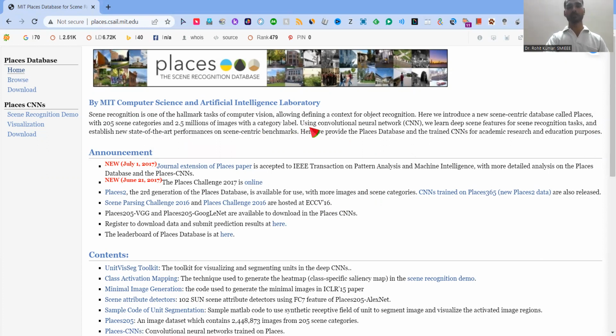Just imagine the kind of depth this particular data set is going to offer you. If you are interested in a subcategory, you can divide these more than 200 scene categories into a specific interest-based or focused domain, based on the kind of scenes that you have in your research. Then using CNNs, convolutional neural networks, you may get deep features for the scene recognition task, and then you can have your own scene-centric benchmarks based on state-of-the-art performances.